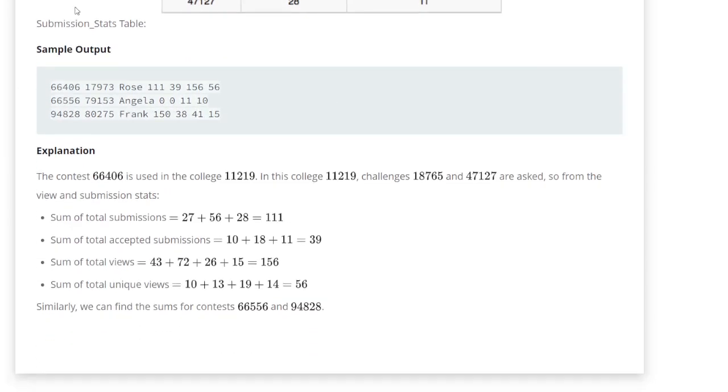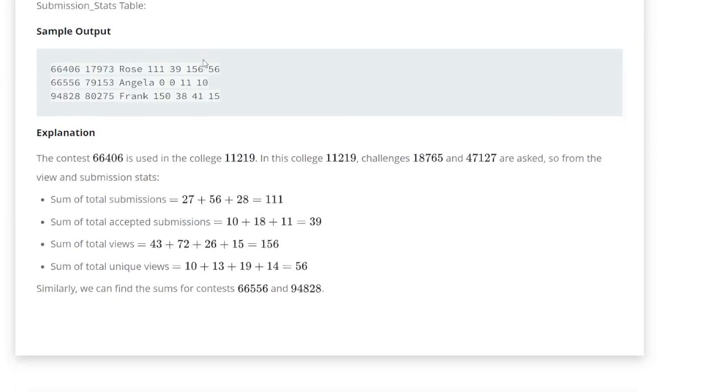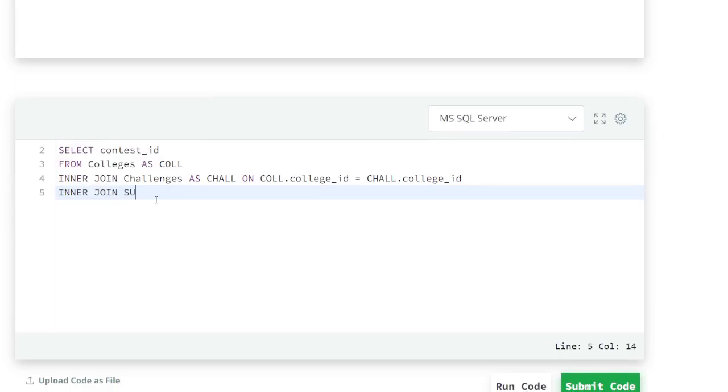So let's say submission stats. Inner join submission stats as, let's say, SS. On which column do I need to join? On this challenge ID. So challenge ID is common in both the tables. So challenge ID is equal to ss dot challenge ID. And let me run this.